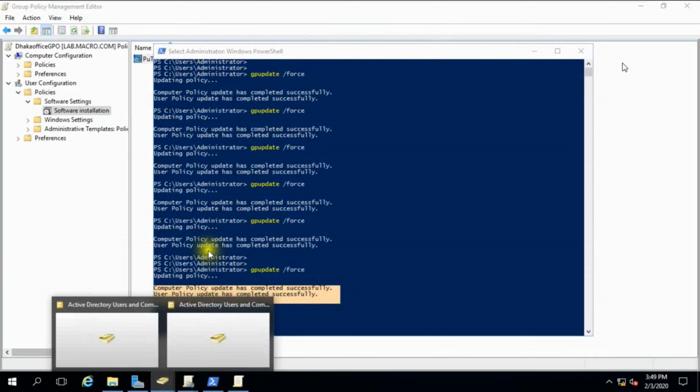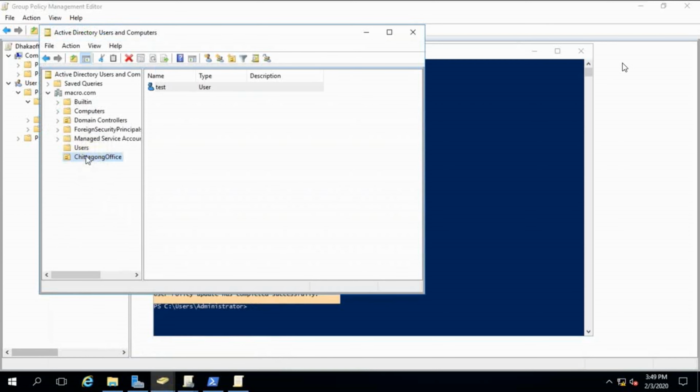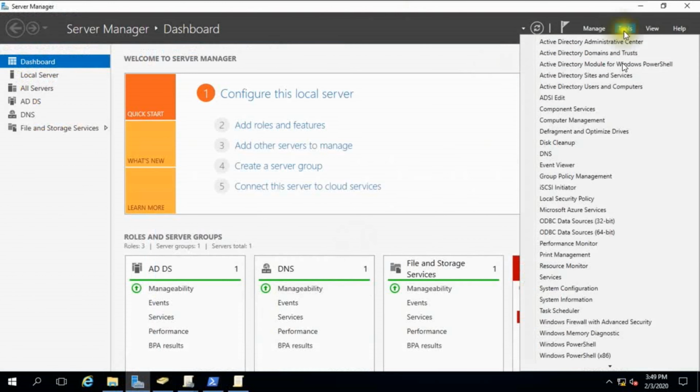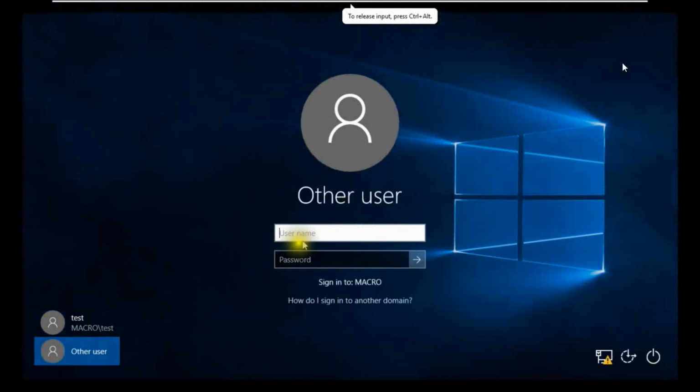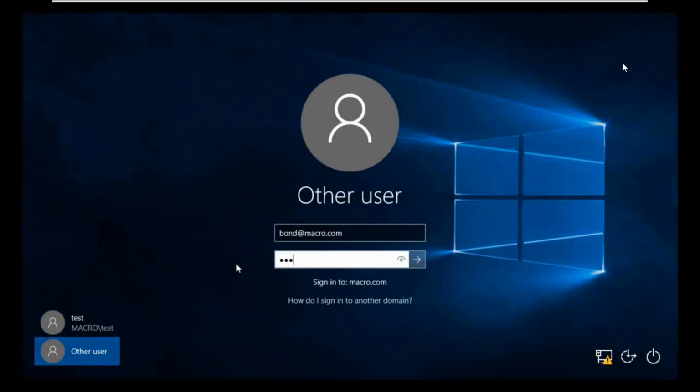So now we will check this in our client machine. Our OU name is Dhaka office and my client name is Bond. Let me check again. My OU name is Dhaka office and username is Bond. So this is my client machine. I log in to my client machine with user name Bond at my domain name macro.com. This is my password.